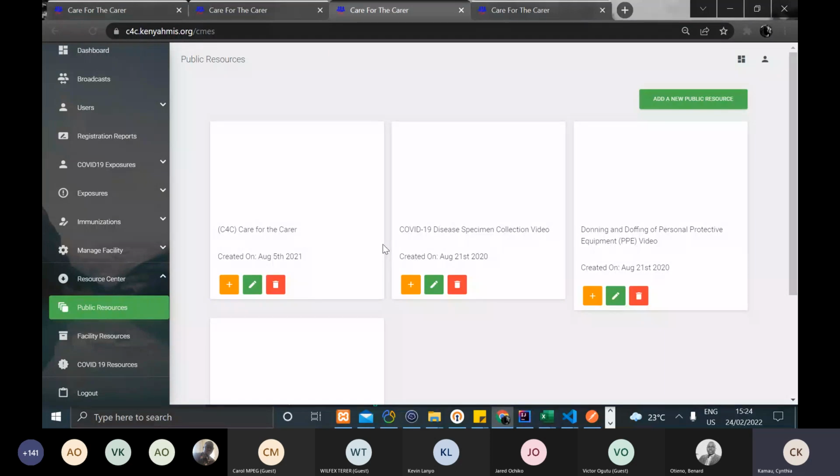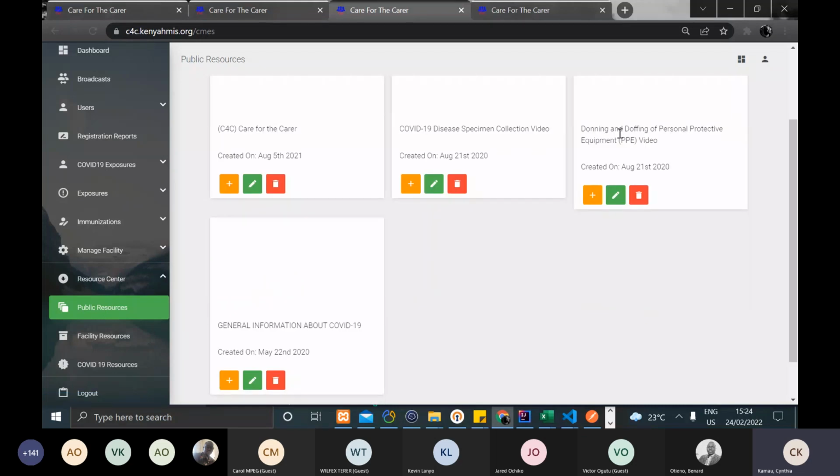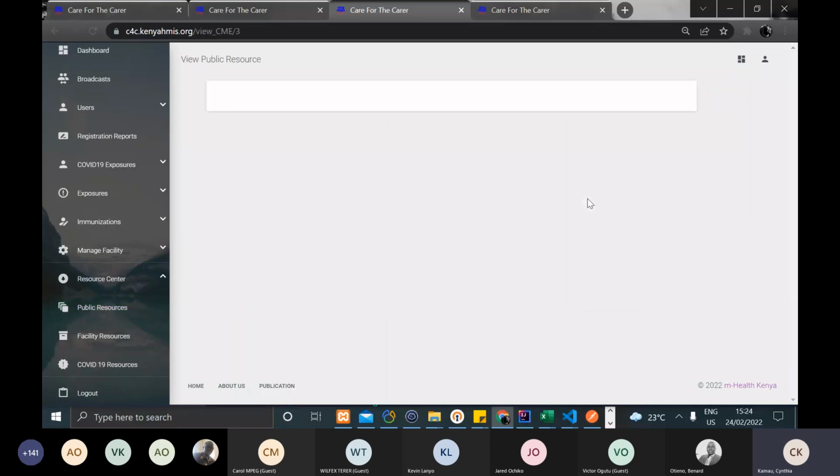We have 3 categories. The first one is public resources. The public resources are resources that are provided by MOH. So for example, we have donning and doffing for personal protective equipment, which is a video. So I'm going to click on the plus sign. The plus sign enables you to view more.